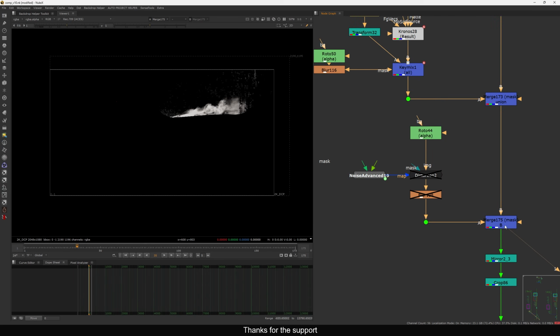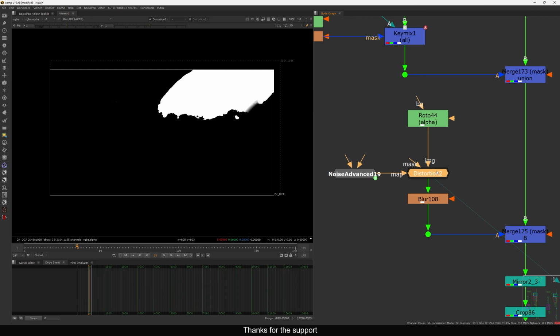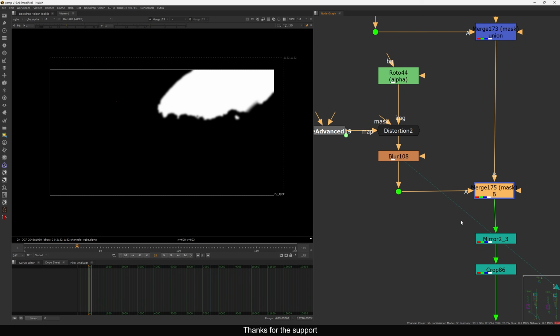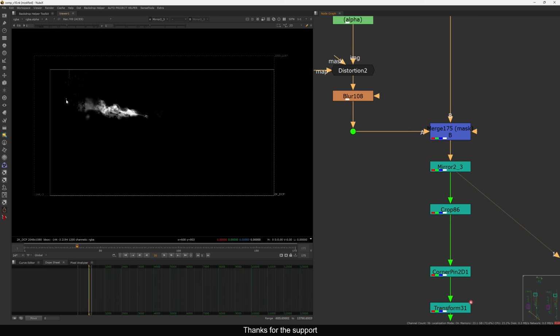Let me disable this one. So I'm just cutting this much area. Then I use my distortion node to break my roto like this in this weird shape, and then adding a blur. So I'm just masking this one like this. I'm just basically mirroring because I need to mirror this one.